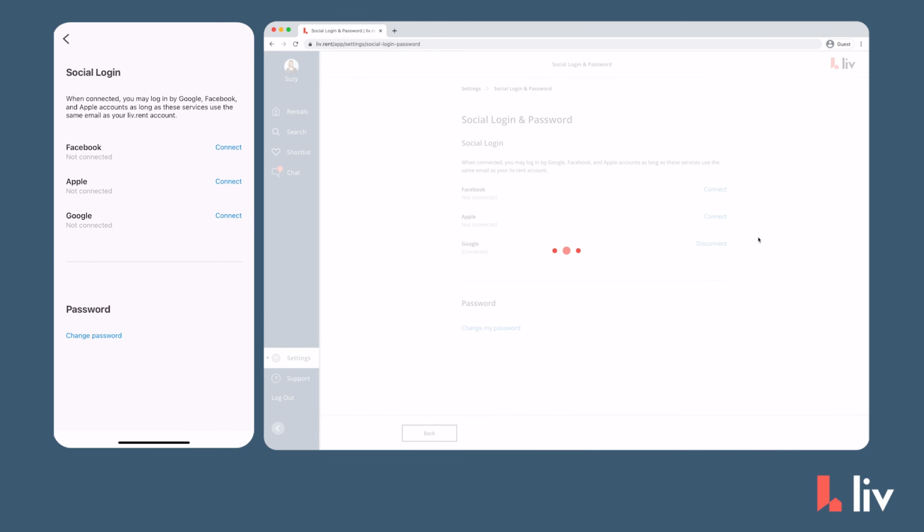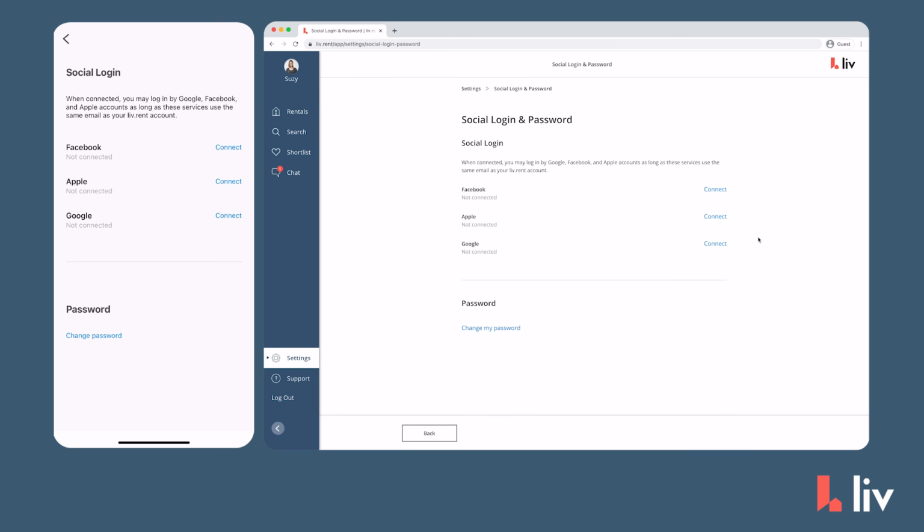Head over to your LiveRent account to connect your social accounts and make your login process simpler with LiveRent.